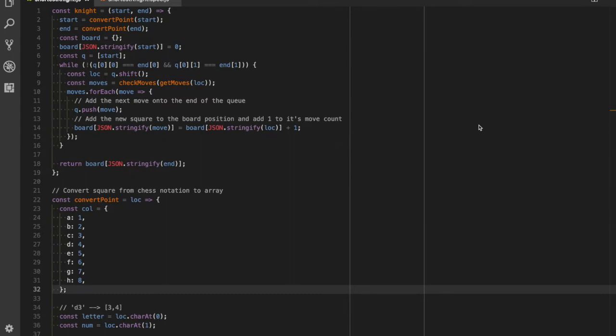The way we're going to do this is we're going to use a breadth-first search, because we want to find the shortest knight path, and a breadth-first search is great for doing that. And the way we're going to implement our breadth-first search is with a queue. That's just a standard implementation.